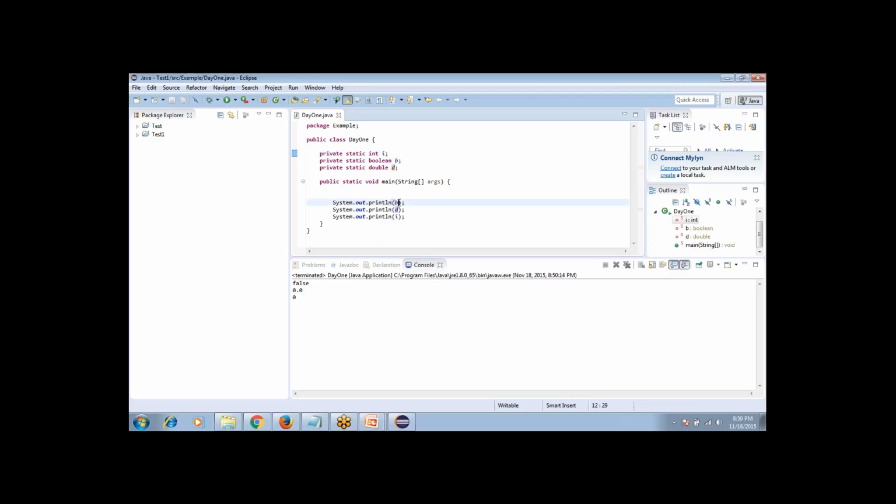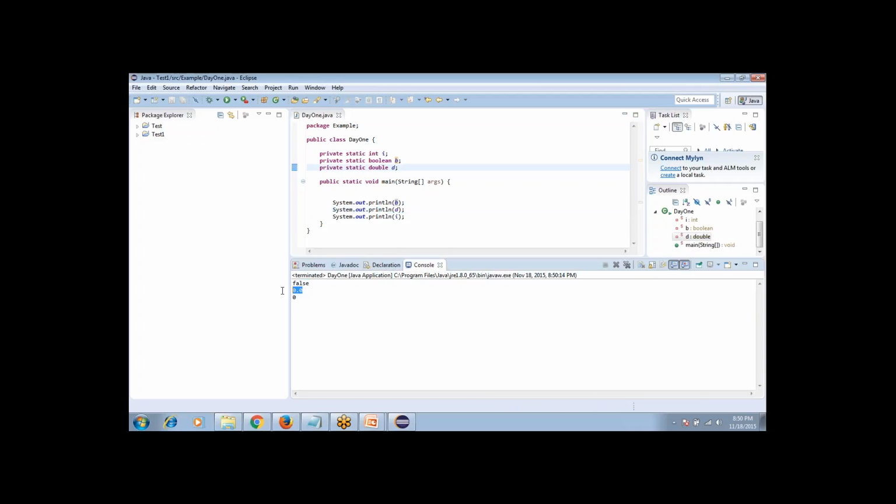So the value of b is false. As I said, the boolean values are always false by default unless we assign true. And then the next statement, d is the double, d double is 0.0, and then integer, it's always assigned 0 to it. These are the basic things that we use. You can type all the data types and try to print them out and get the default values. You can do that.